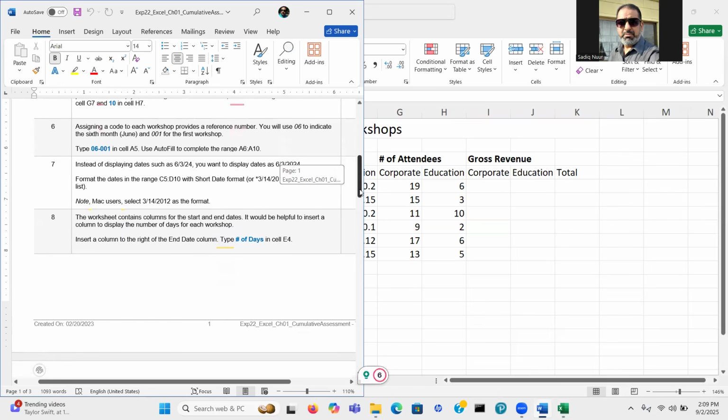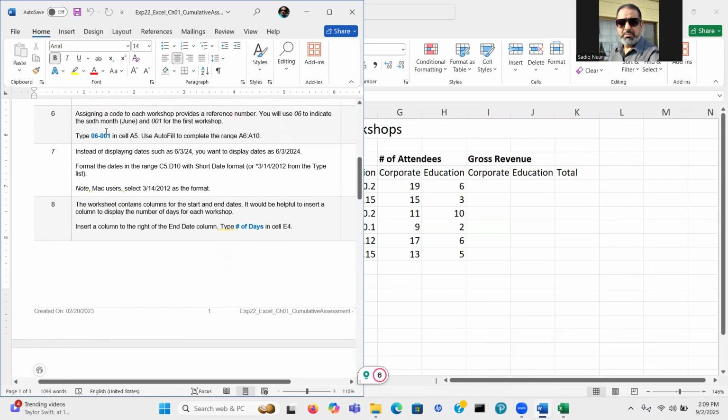Step number 6, assigning a code to each workshop. Provide a reference number. You will use 06 to indicate the 6th month, June, and 001 for the first workshop. So we're going to type 06-001 in cell A5, then use the autofill to complete the range A6 all the way to A10.